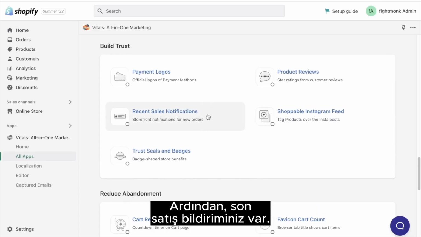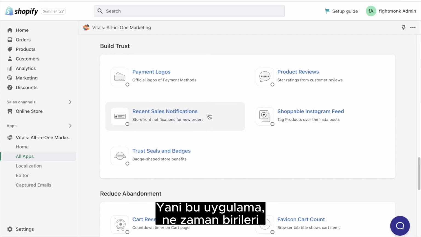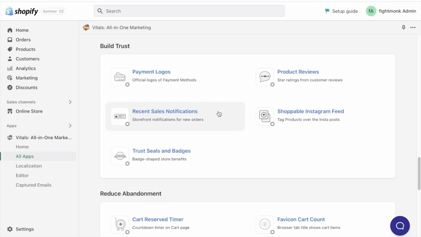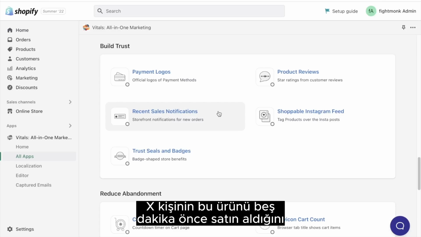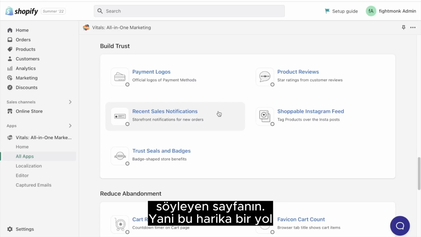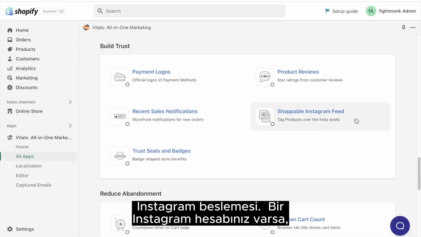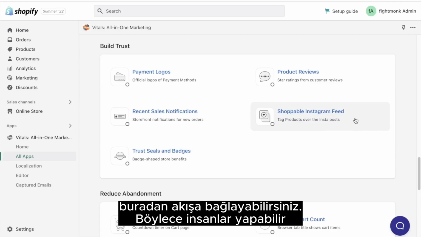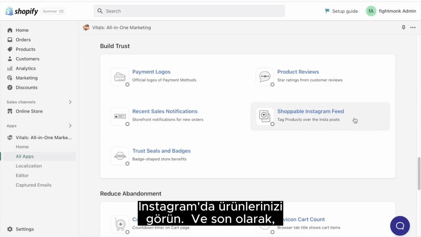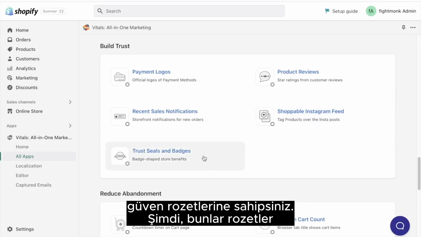Next, you have the recent sales notification. So with this app, anytime somebody purchases, there will be a little notification at the bottom of the page saying that X person bought this product 5 minutes ago. So that's a cool way to add social proof. Next, you have the shoppable Instagram feed. If you have an Instagram account, you can connect it to the feed here so people can see your products on Instagram.